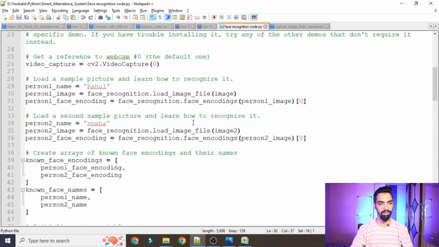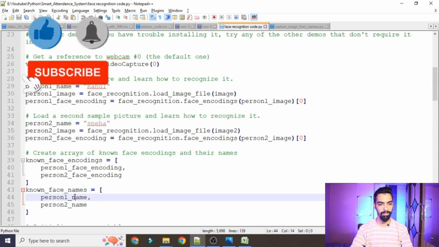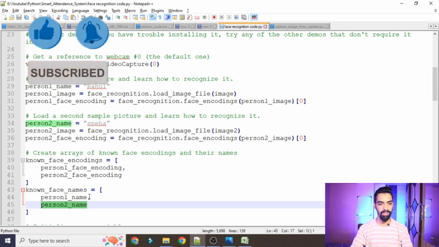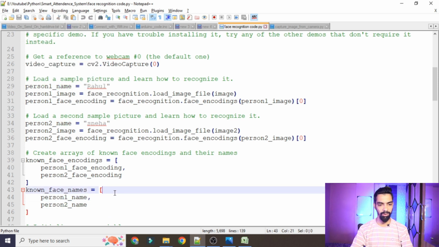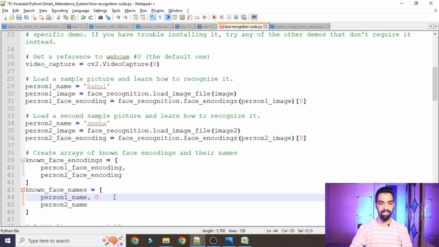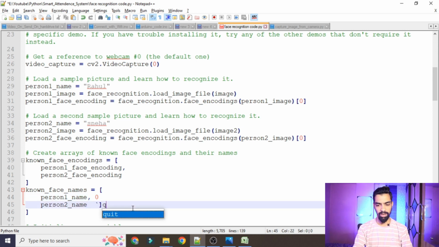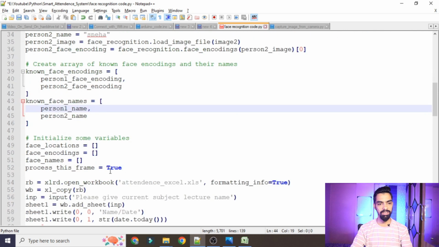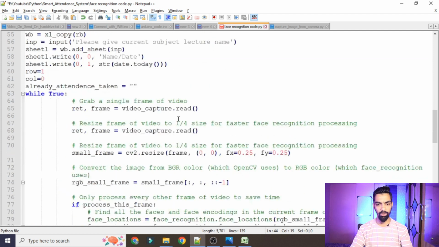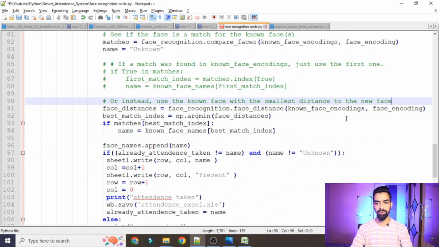Array value is nothing but, you can see each face has a number. You can see person 1 name, person 2 name. That name has array value 0, a basic C language concept, and here array value 1. So an array starts from 0, then 1. Likewise we get an array value after comparing the known face encoding with the current face encoding. Then we find out which is the index.